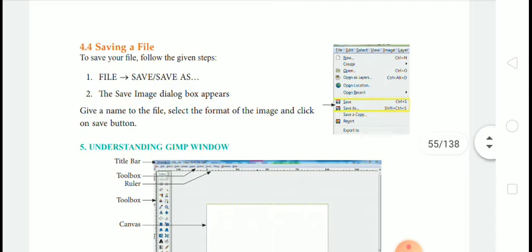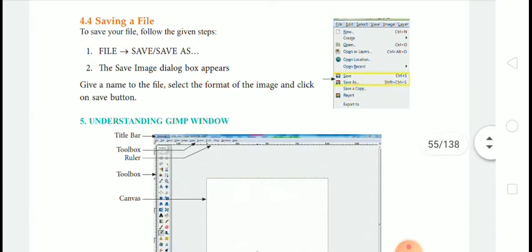Then we will see how to save a file, means how can we save our file. To save your file, follow the given steps. The first point is File, Save or Save As. The Save Image dialog box appears. Give a name to the file and select the format of the image and click on the Save button.